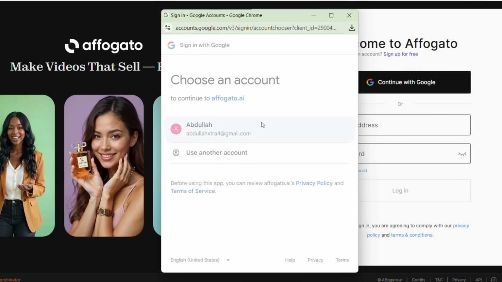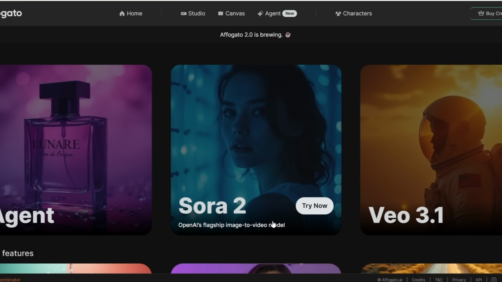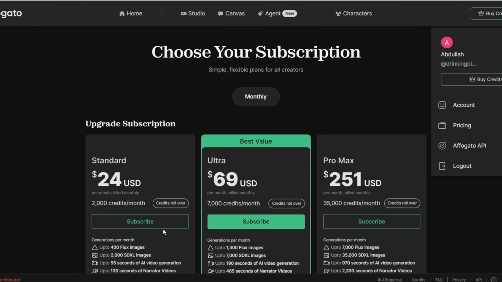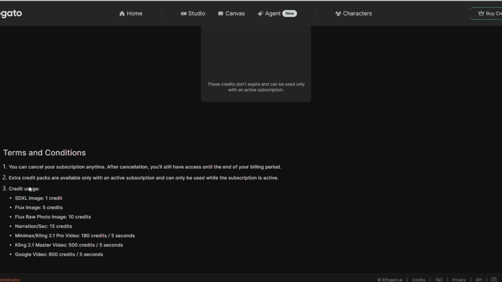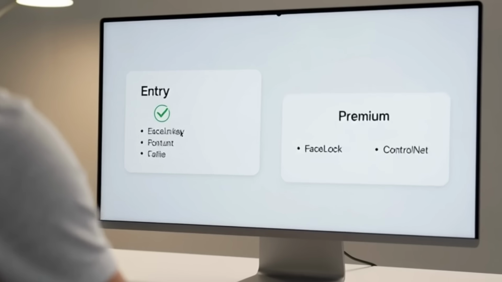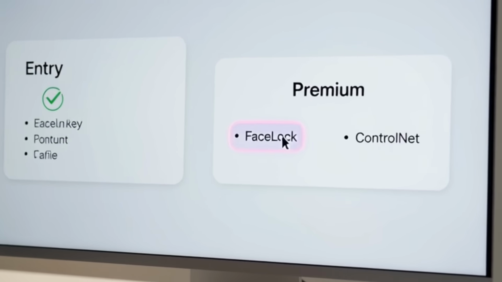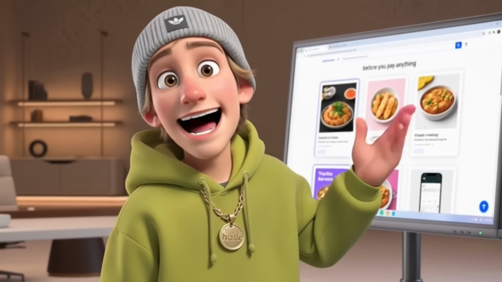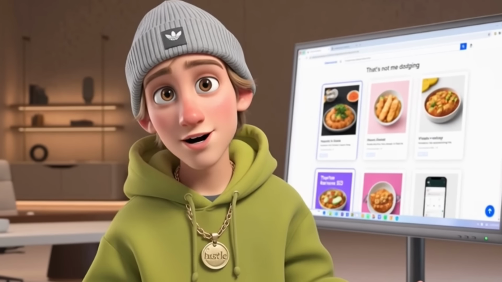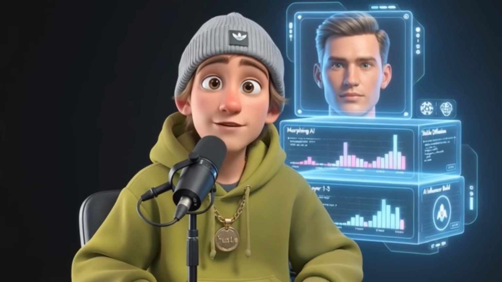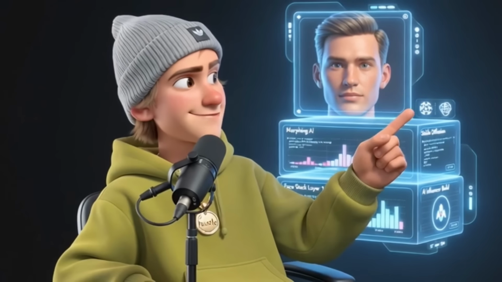Now the honest part, what they don't put on the homepage. Whatever free credits you get are enough to test, not enough to actually produce. And the paid side is genuinely murky right now. The rebrand moved the pricing page around. And the full face lock plus ControlNet stack tends to sit above the entry tier, not on it. So go look at Affogato.ai yourself before you pay anything. That's not me dodging, it's an actual moving target. But if you've been losing your mind over morphing AI faces, this stack is the fix.